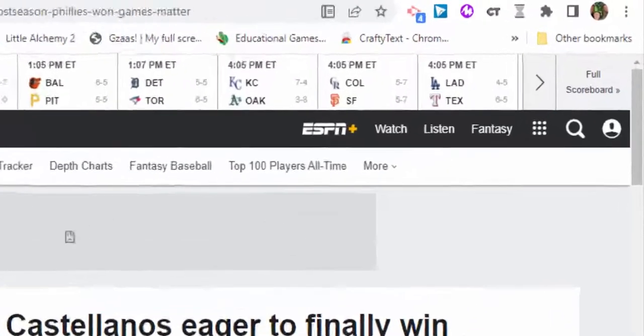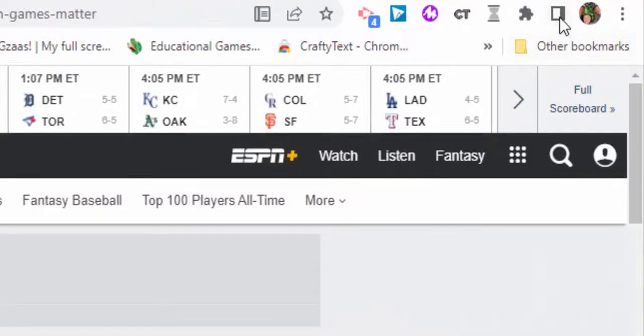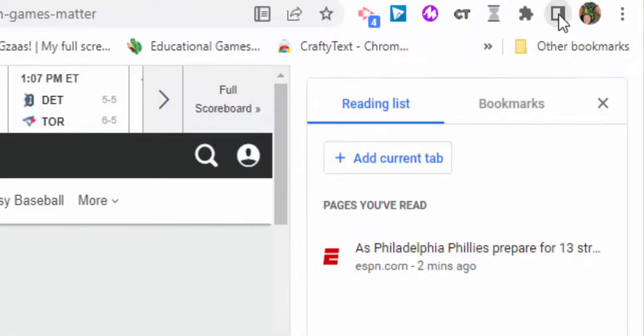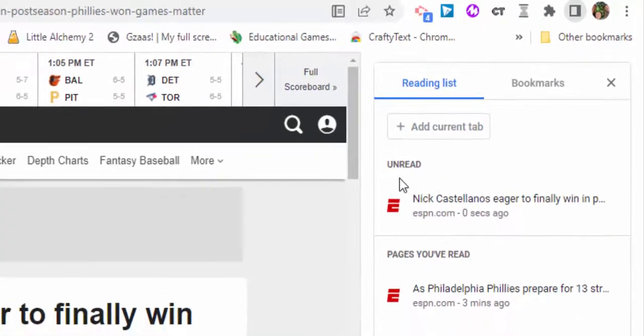So if you don't have time to read this particular article or any particular article, you could just select Show Side Panel and Add Current Tab. You can see that it's unread, and you can see the pages that you have read. If you read one, you want to get rid of it, you can simply go ahead and delete it.